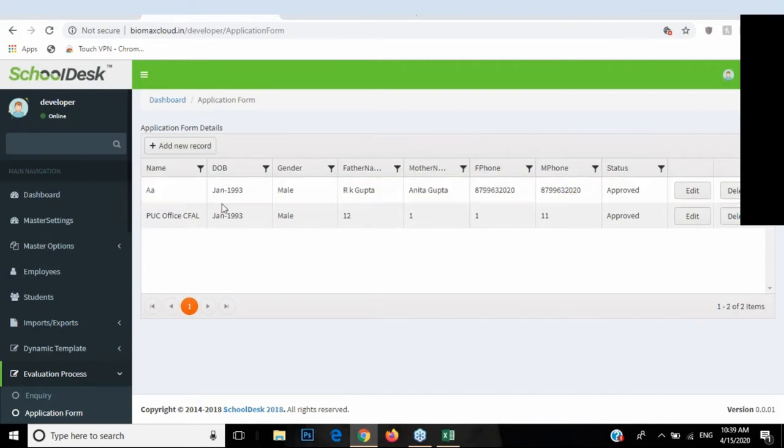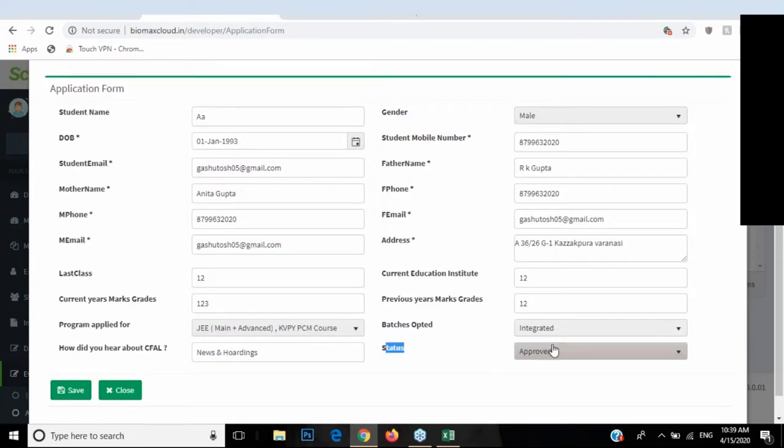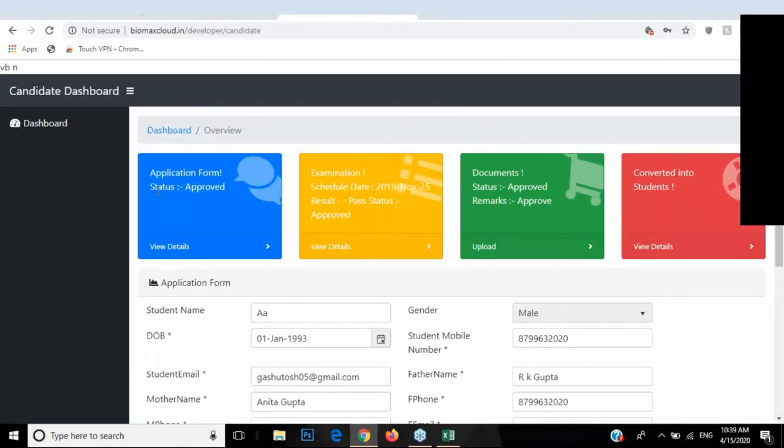Once the entry shows here, all you have to do is go to edit and put the status as approved, pending, or reject. Whatever the status will be, it will show in here that the status is approved. After that, it comes with the examination for the admission process.